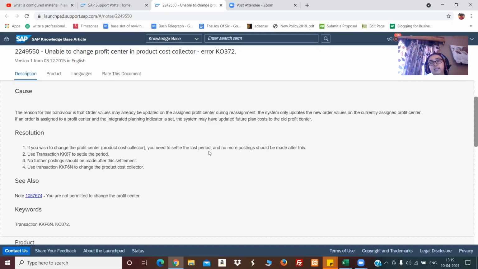We have seen in GL as well. If a GL contains a balance, you cannot change the GL master. That's a standard mechanism. You have to make the balance of the GL 0, then only you can change the GL master. And the same applies for product cost collector as well. That's how SAP behaves. That's the SAP standard behavior.